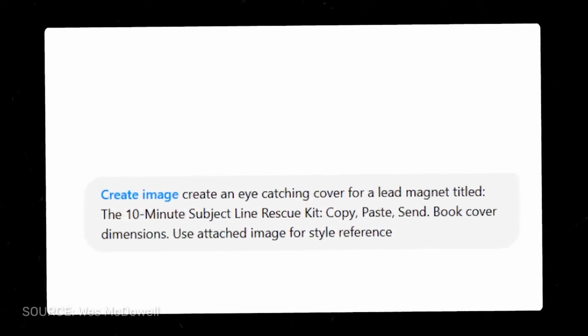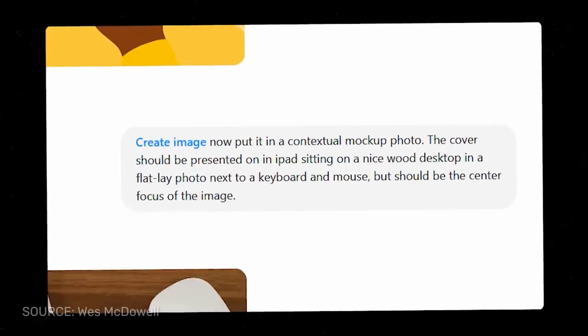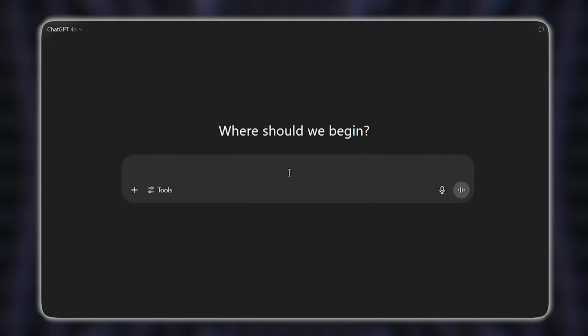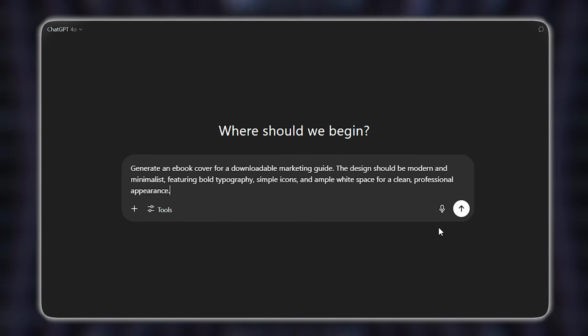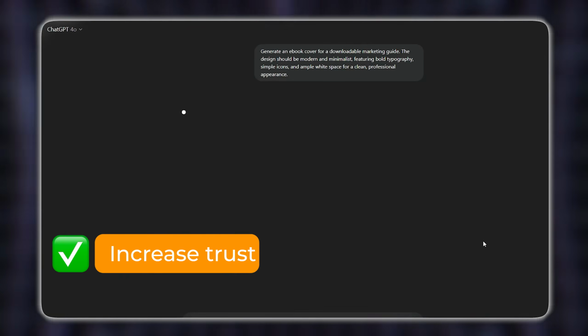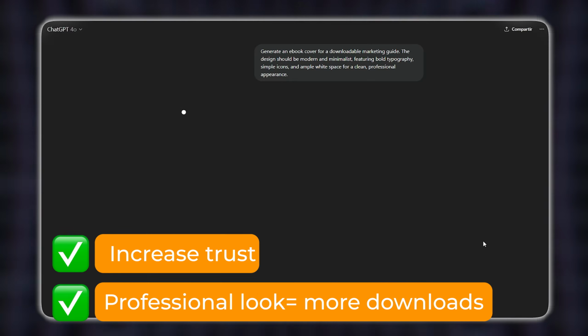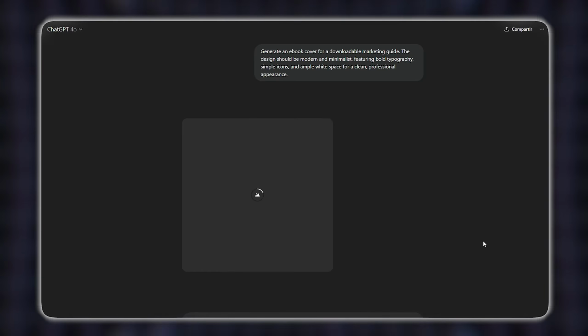Now, when it comes to lead magnets, content quality is important, but so is presentation. Using ChatGPT's image generator, you can design polished ebook covers, headers, and illustrations that fit your brand's look and feel. By sharing your brand colors and style preferences, you get visuals that increase trust and make your resources feel more professional, encouraging more downloads. Think of it like this.